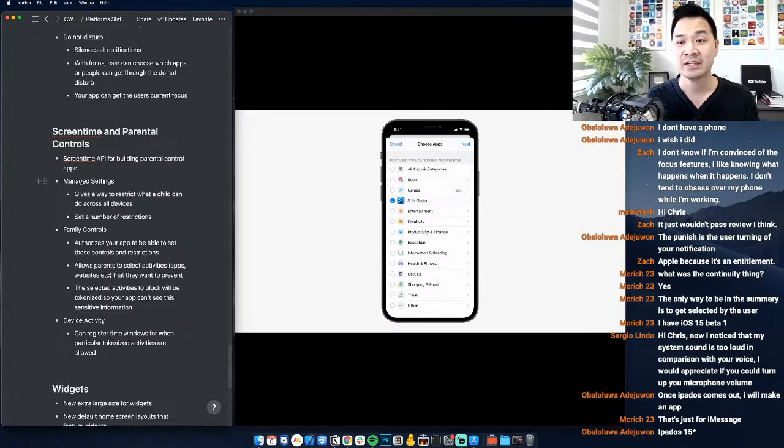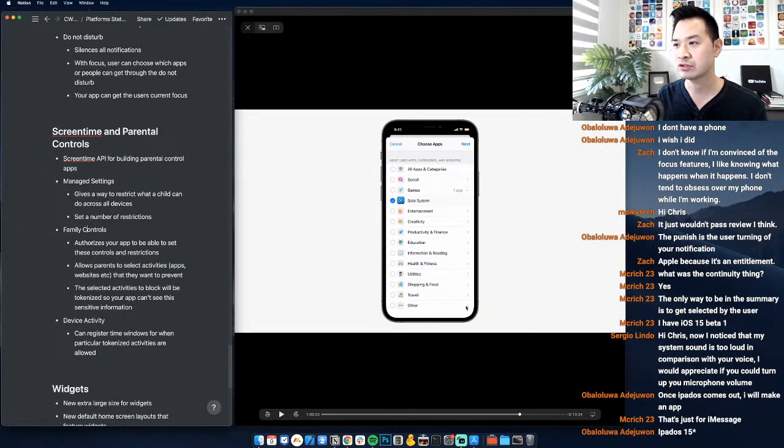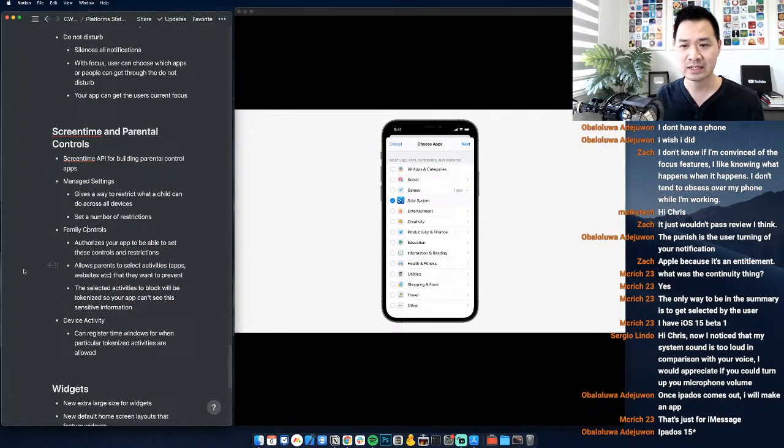First let's talk about manage settings. This restricts what your child can do across all their devices. And you can set a number of restrictions. That could be app-based, or it could be time-based. Family controls is where the parent selects which apps. So this is the family control screen where you select what you want to allow your kid to access and what you want to prevent.